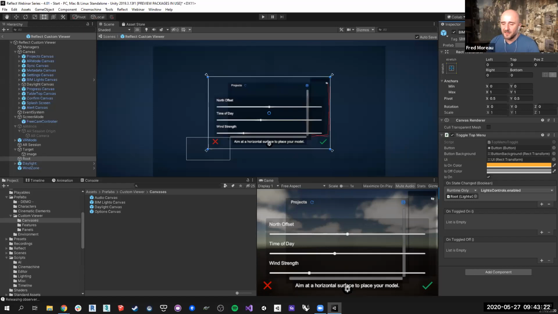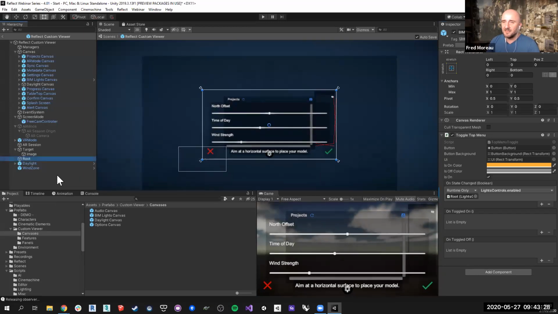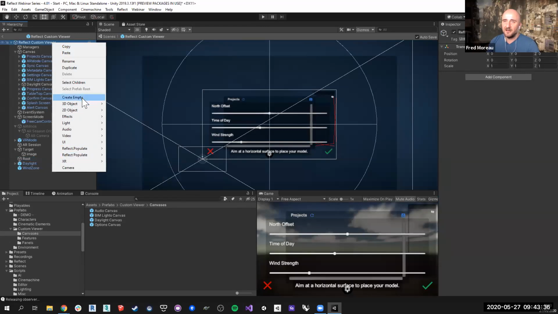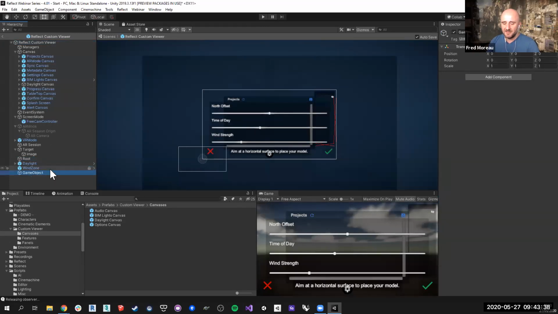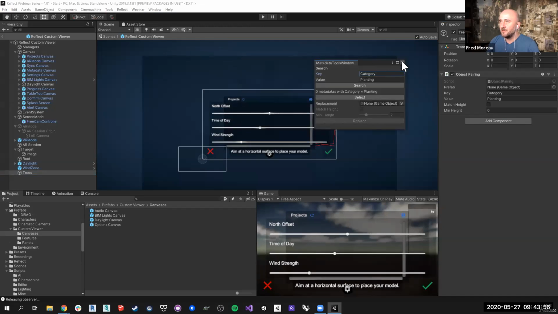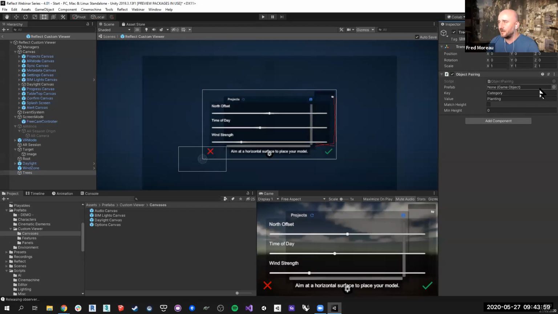And another thing that we may want to do is to replace the trees. That's something that we had done inside of the editor by using some sort of a batch system. But if we want to do this at runtime, this is also something that we can easily do. So I'm going to go and create an empty game object, and I'm going to call this trees. And on this game object, I'm going to go and find a component that's called object pairing. And this gives me pretty much the same controls that I had in this metadata toolbox, but this is going to happen at runtime. So that's the only difference.